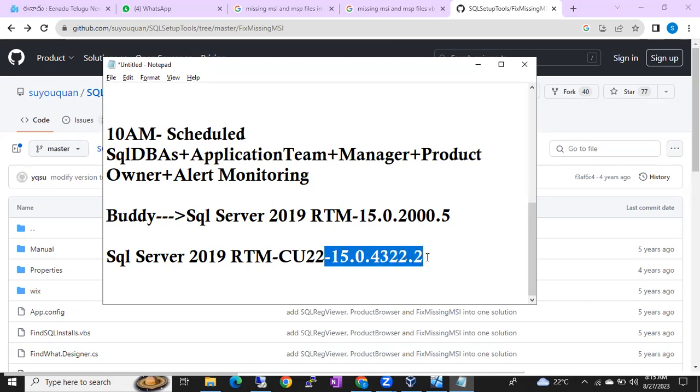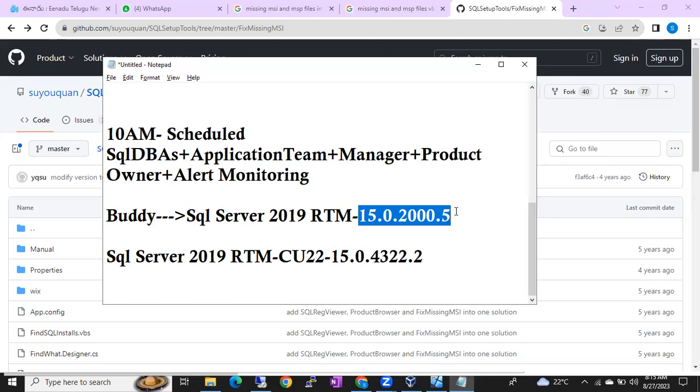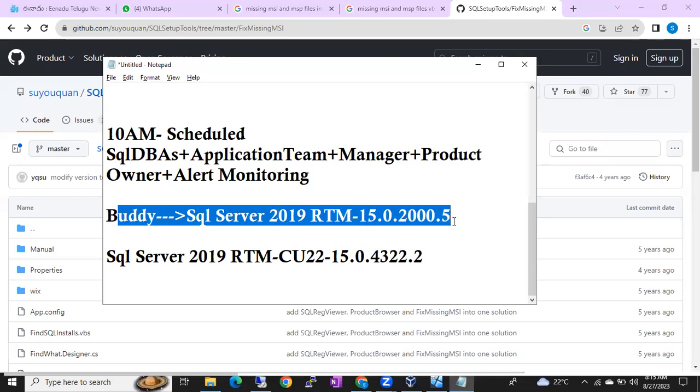So it will be back to the old 15.0.2005. In that case, your application will again connect to the old SQL Server. This is one scenario where we are going to remove the patch. And again, sir, in this scenario there is a chance of a security concern if the server is not patched. So the application team has to worry about that, not you and me.